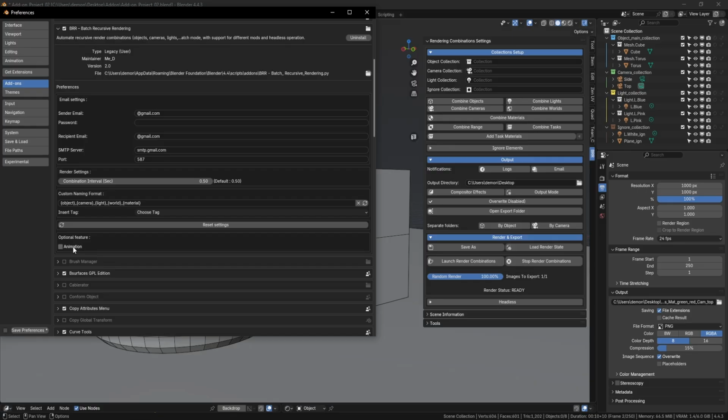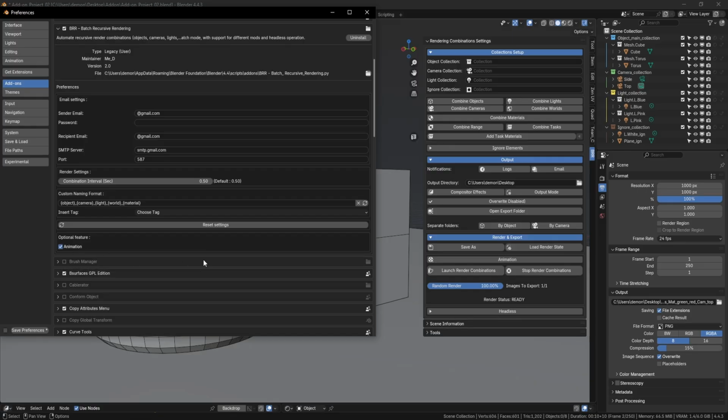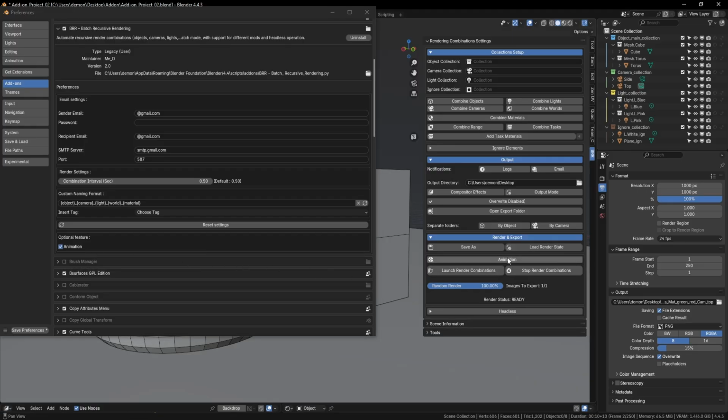Optional features. This optional setting shows an animation button in the render and export menu. When activated, it allows the add-on to export animations instead of still images.